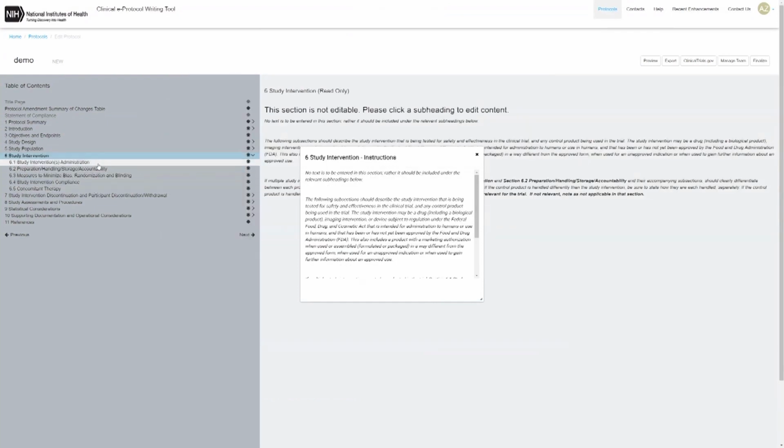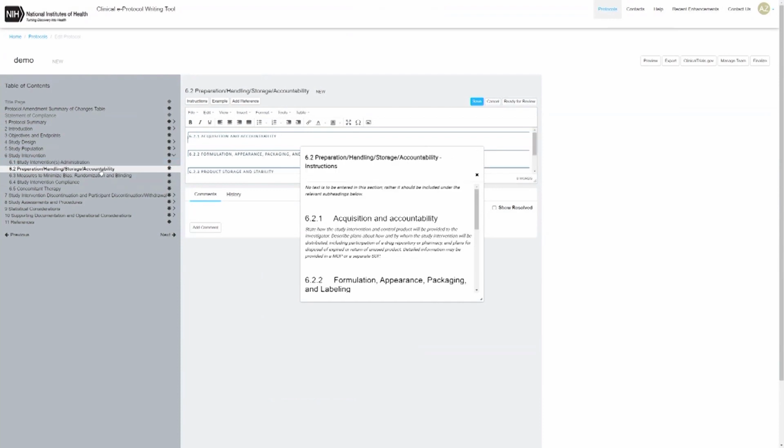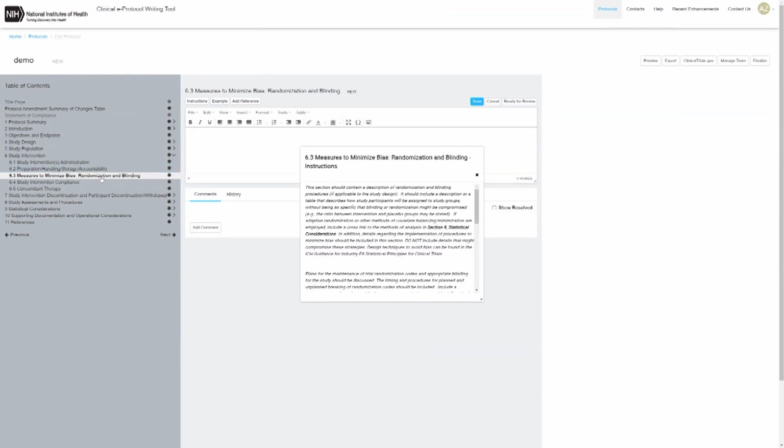The study intervention. Study interventions, again, administration, preparation, handling, storage, and accountability. This is where you really want a pharmacist involved to make sure that the medication is available and that it's being accounted for. Measures to minimize bias. Another way to put that would be randomization and blinding. How will you be doing that? Who will be doing that?